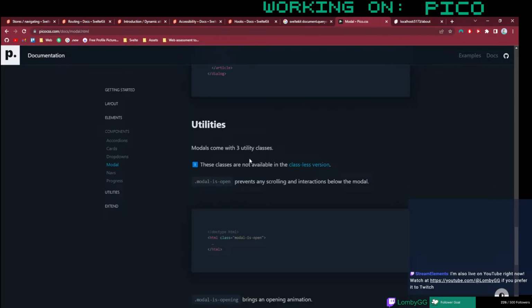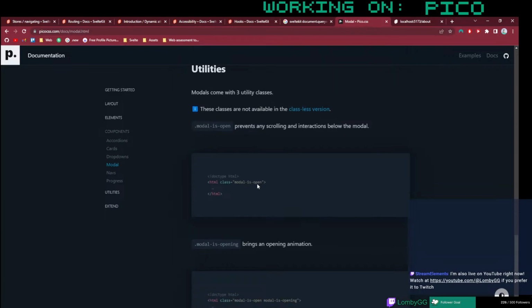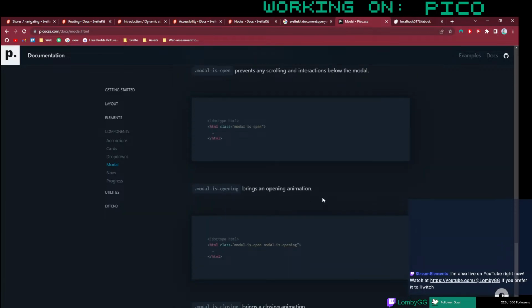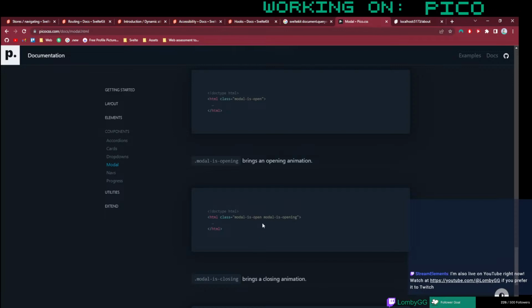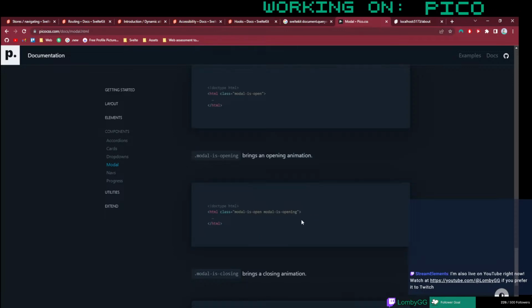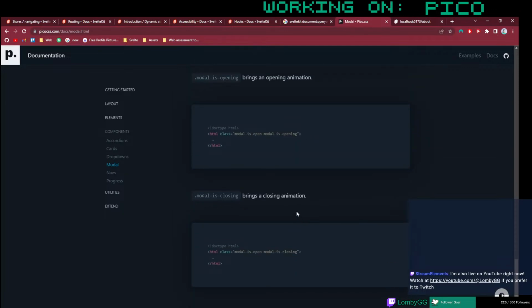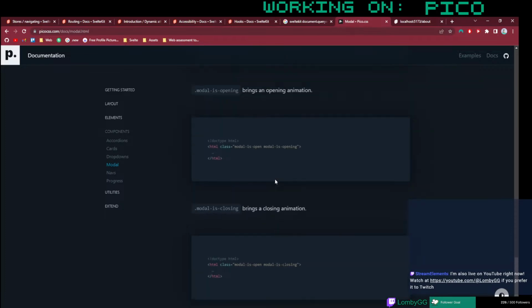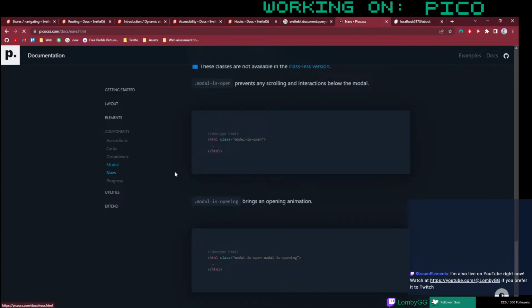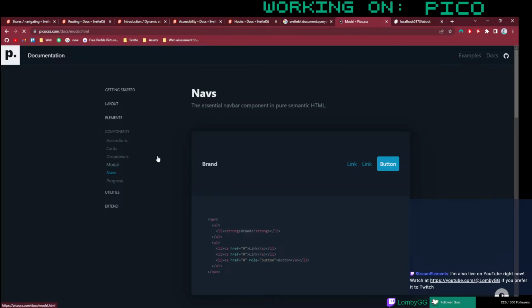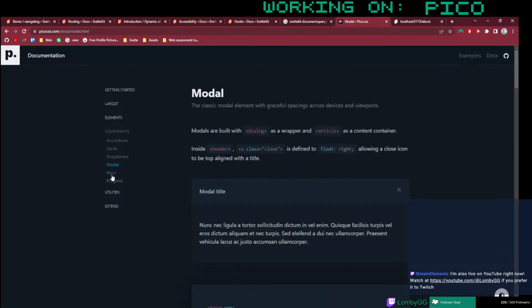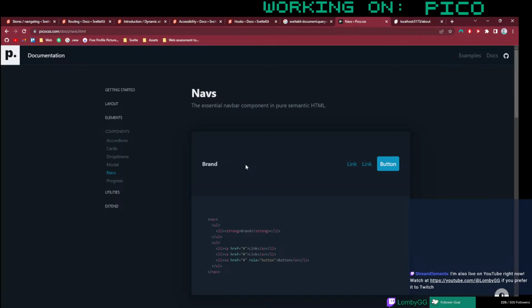Utilities, modals come with 3 classes. Is open, prevents any scrollings and interactions below the modal. Okay, that's quite useful. Is opening brings an opening animation. That'd be useful to see what that is. Is closing brings a closing animation. I don't really like modals anyway. I like pop-ups and stuff like that, really. It's just the new term for pop-ups.